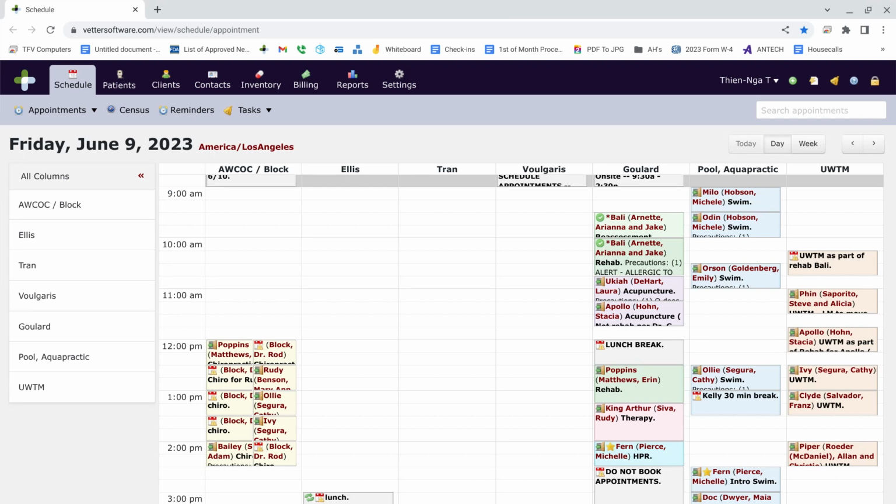This tutorial involves scheduling basics. When scheduling an appointment under Vetter software, you will want to be sure you're under the Schedule tab and that you're in the Appointments window, and that you will want to have the correct date for which you'd like to schedule an appointment. In this case, I'd like to schedule an appointment for Saturday, June 10th.